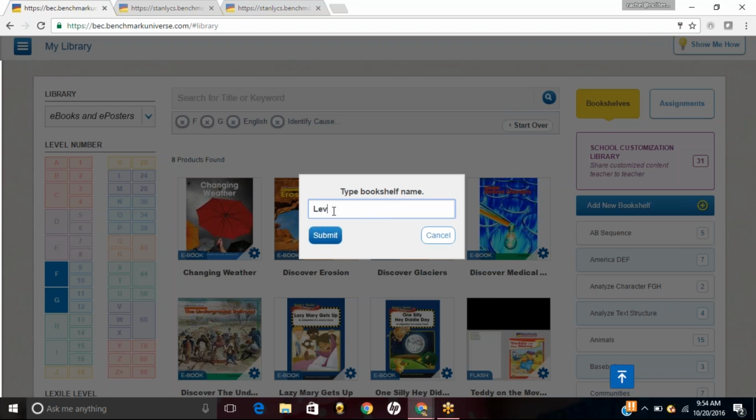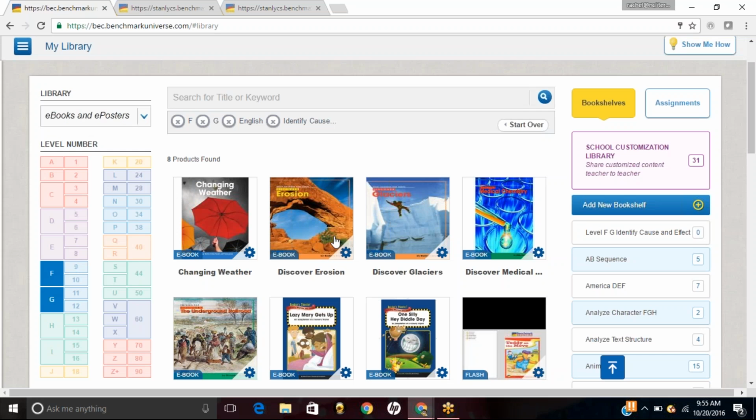So this was level F, G, identify cause and effect. And I might want to spell correctly here. All right, we're going to submit that. So you'll see right now it's the first one up here.